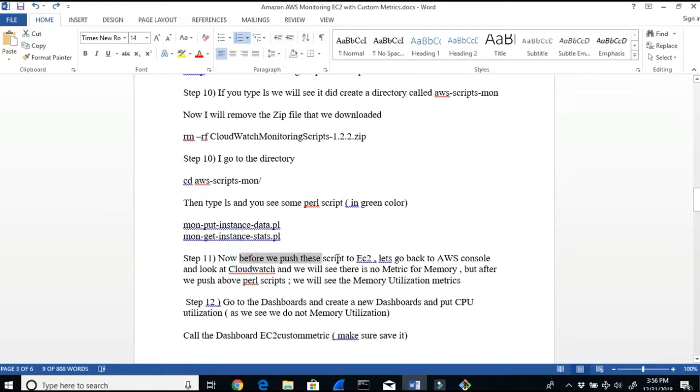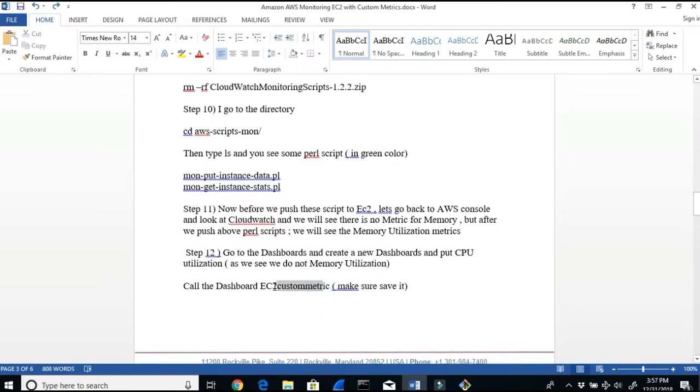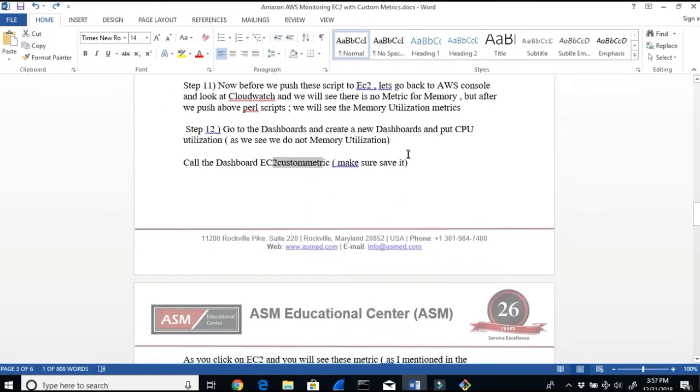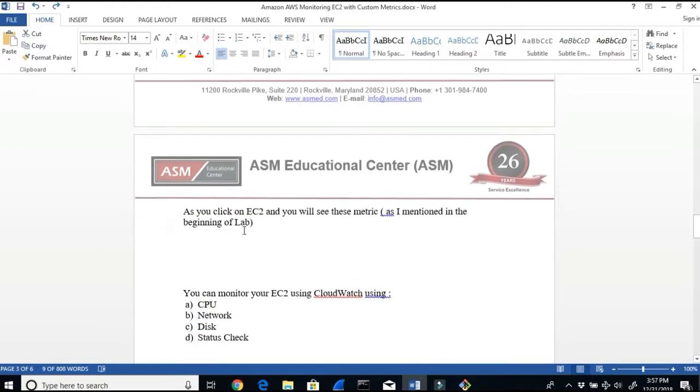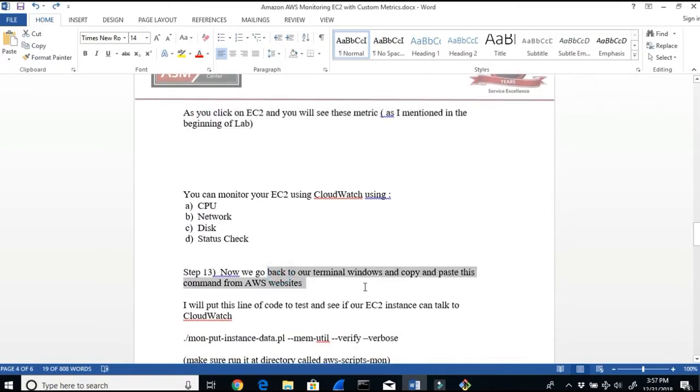Okay, now before we push this script to EC2, let's go back to Amazon AWS CloudWatch, and we will see that there is no metric for memory. But after we push the script, we will see memory utilization. Go to dashboard and create new dashboard and put CPU utilization as we've done. We don't see memory utilization, okay? I call out this dashboard. We've done that. Make sure you save it, okay? Now, as you click EC2, you see all of this. Okay, we've done. Now you go back to our terminal, Windows, and copy paste this command from AWS.